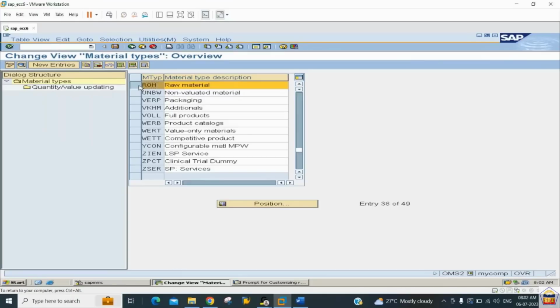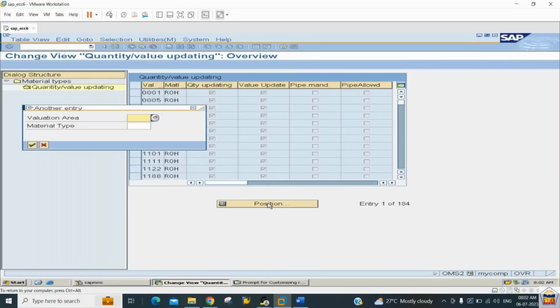You select this material type, go on the left side and select quantity and value updating. Why are we doing it? Actually, for this material type we should have the valuation, we should have the quantity, and it should be updated in the stock in the material master. So for that, click on the position button.